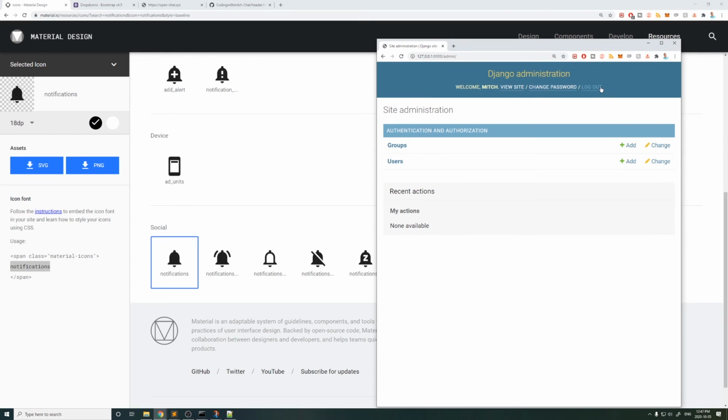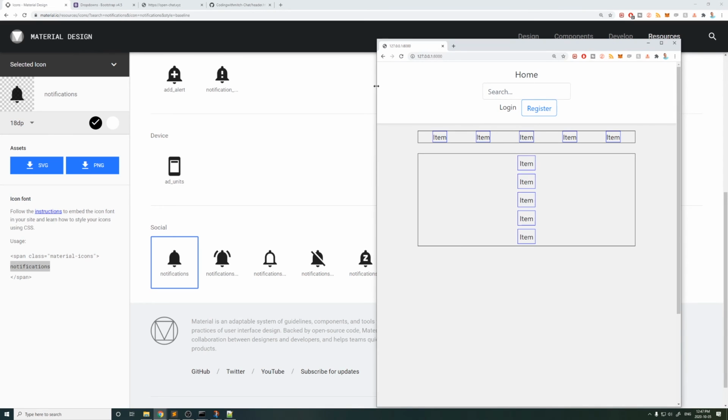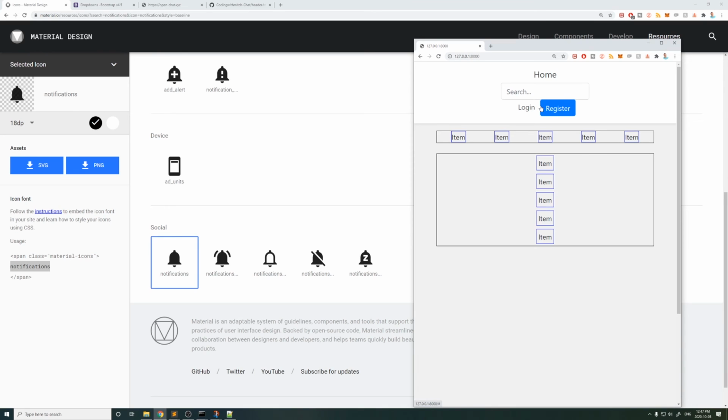Now I'm going to go to the admin and log out. Now that I'm logged out, I can go back to the home screen and boom, there we go. That is almost what we want it to look like, actually. This needs a little bit of padding added to it. It looks like this is too close to the top. There should be some spacing there.